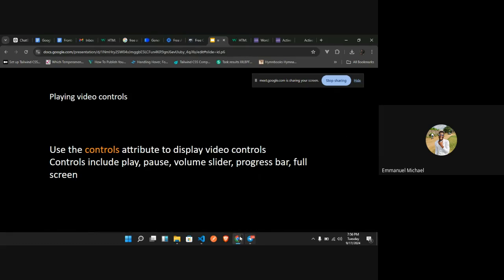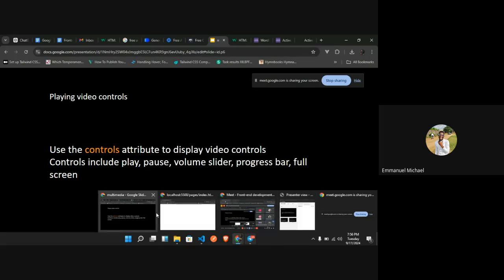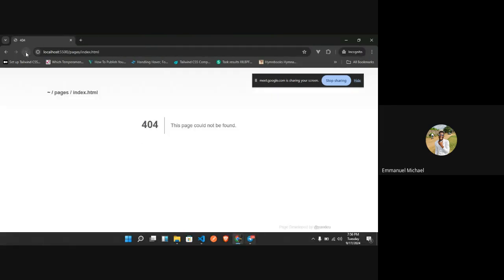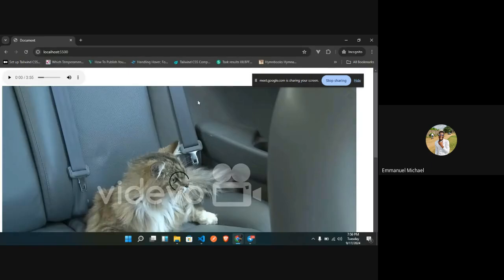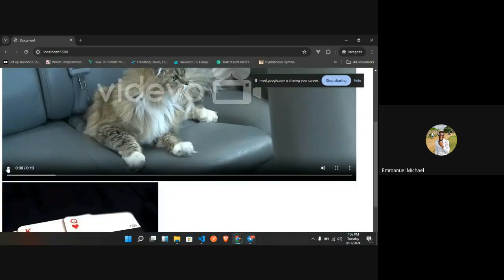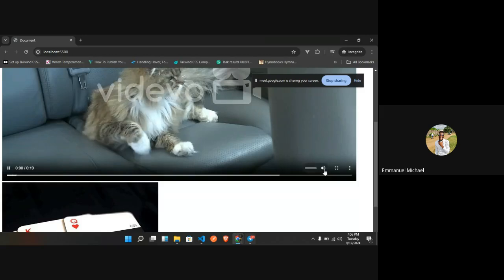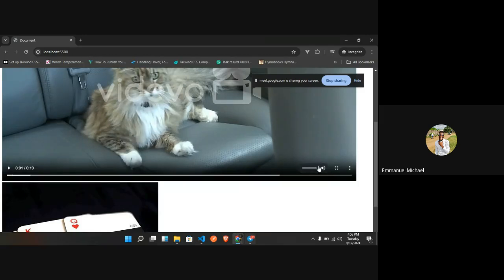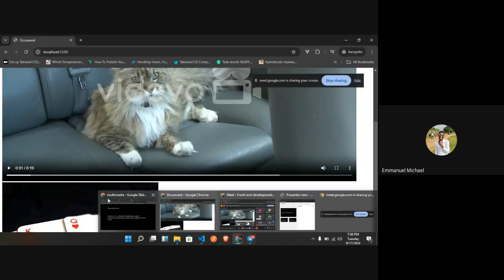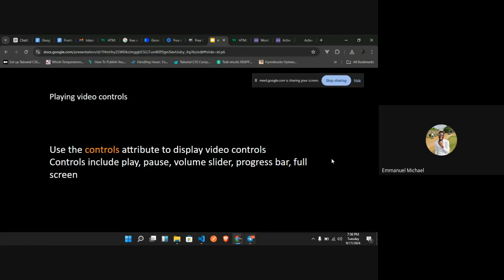I'm sure we saw those items earlier. So this is the play, this is full screen, these are other controls. This is audio, volume, and the rest of it. That is done using the controls attribute.